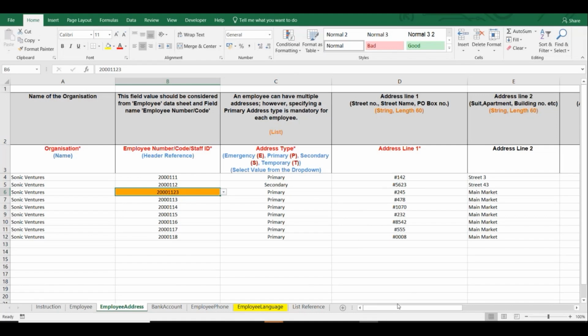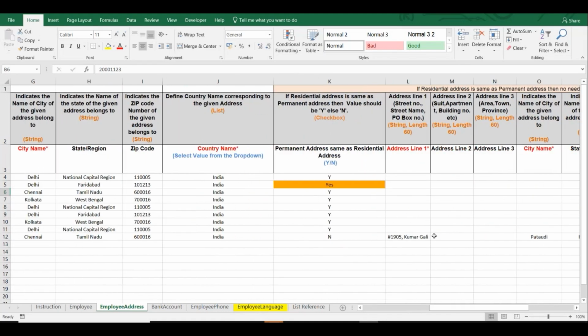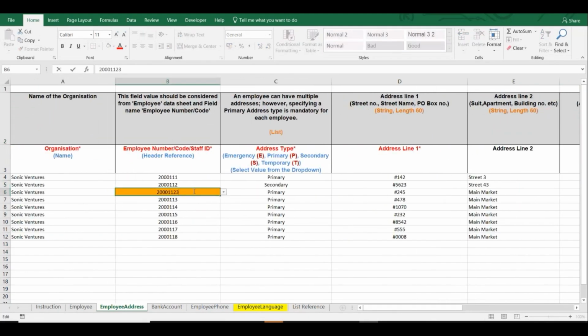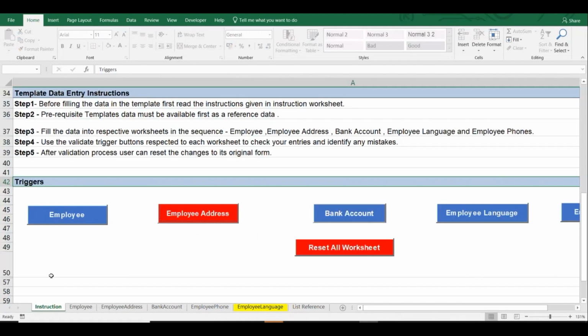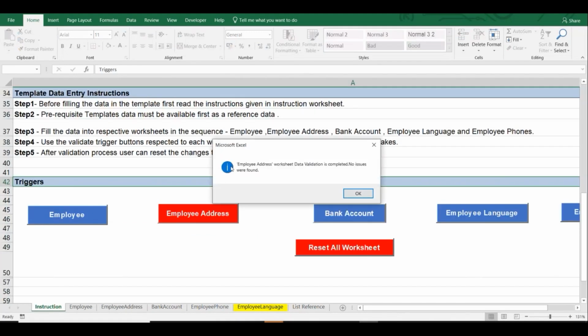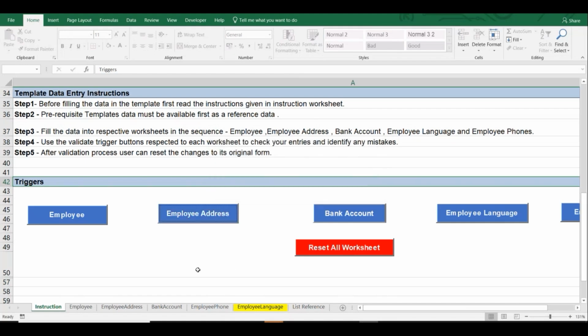Let us go to the other case. Here you can see this is our checkbox field. If this field contains a value other than Y or N, it will be highlighted in orange. Let us correct these values. Now let us rerun the button. As you see, Employee Address Worksheet Data Validation is completed. No issues were found. Similarly, we can do this for bank account, employee language, employee phone.